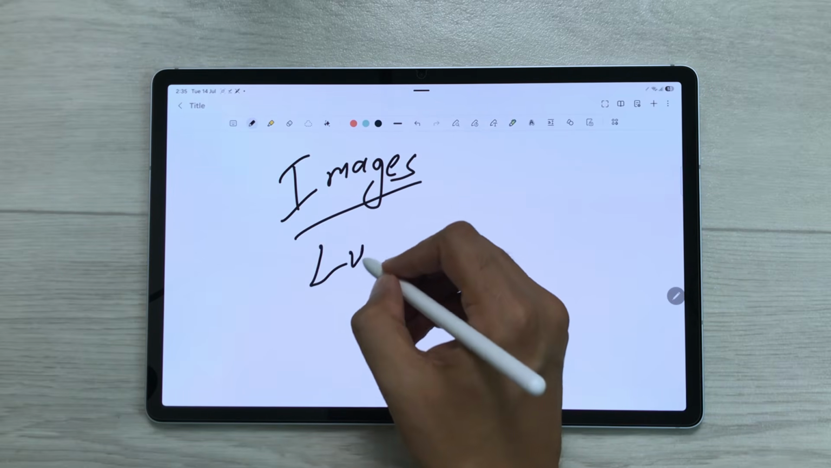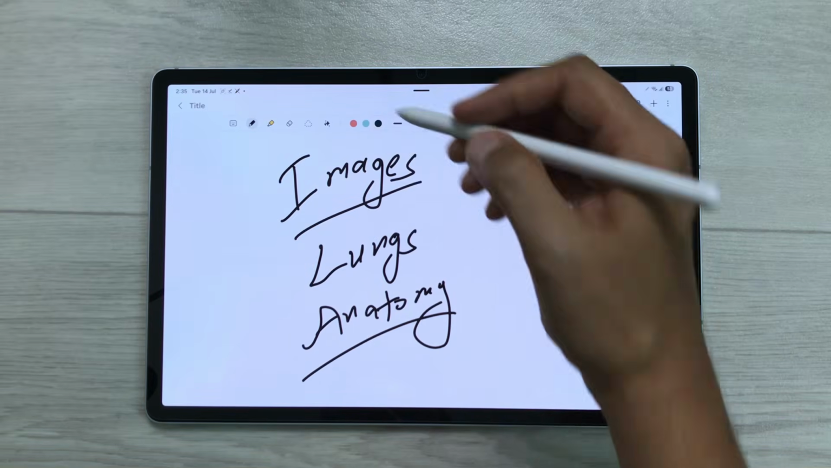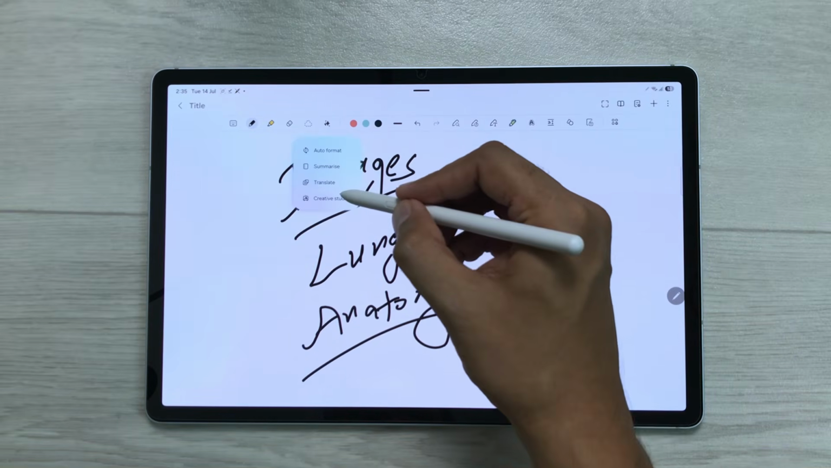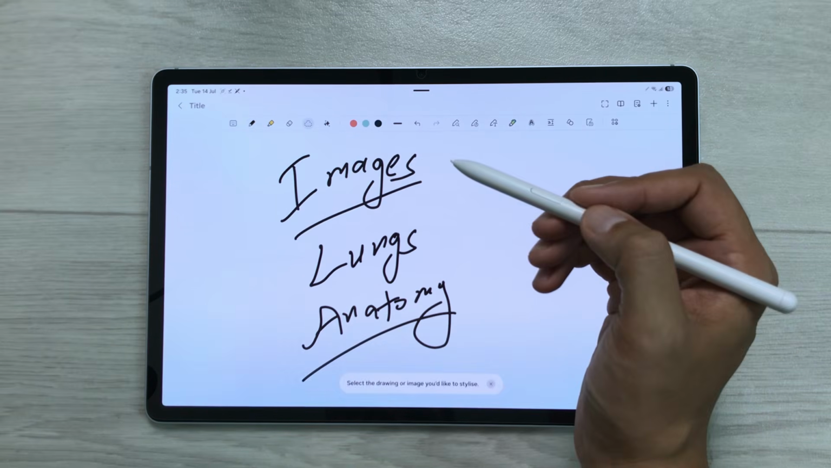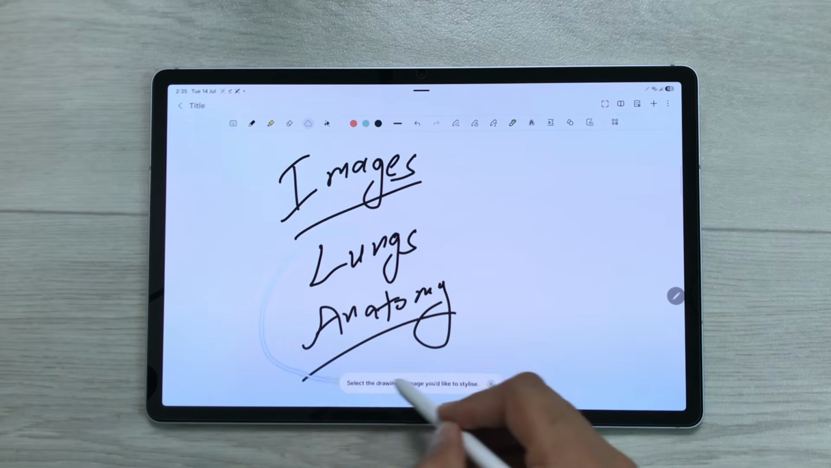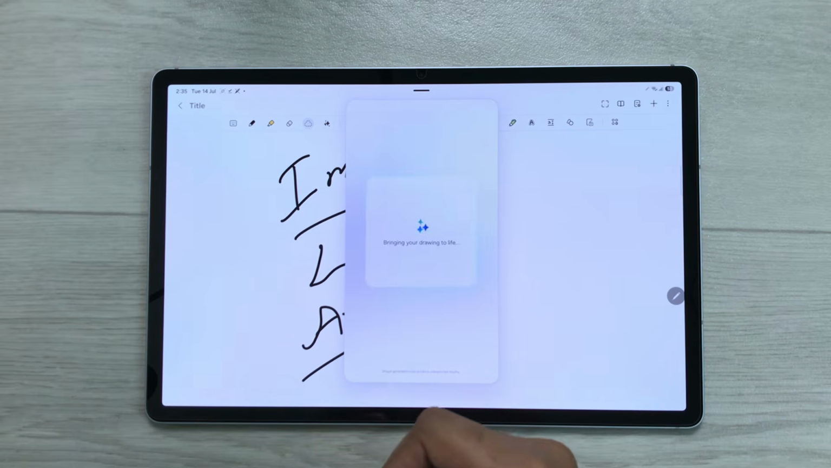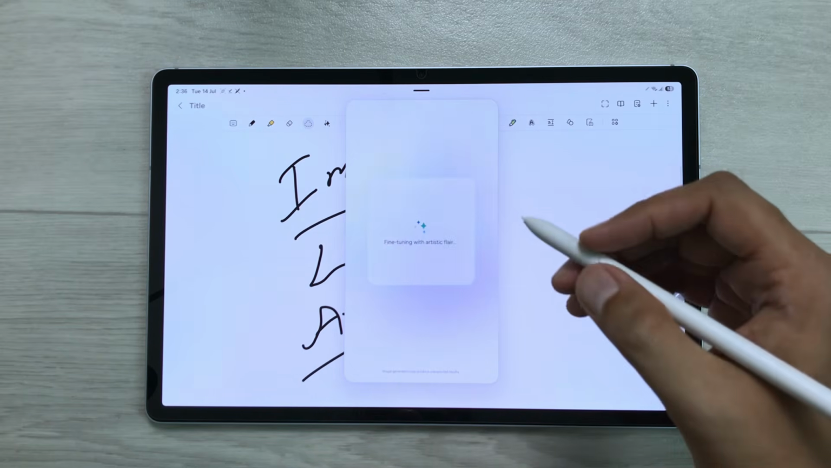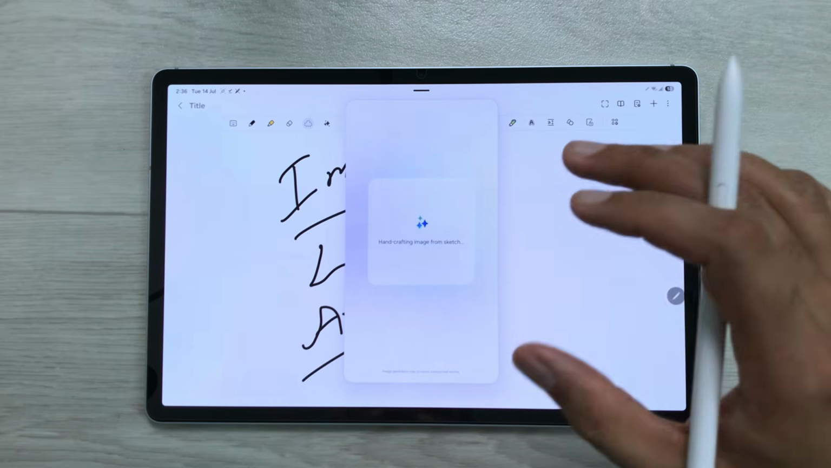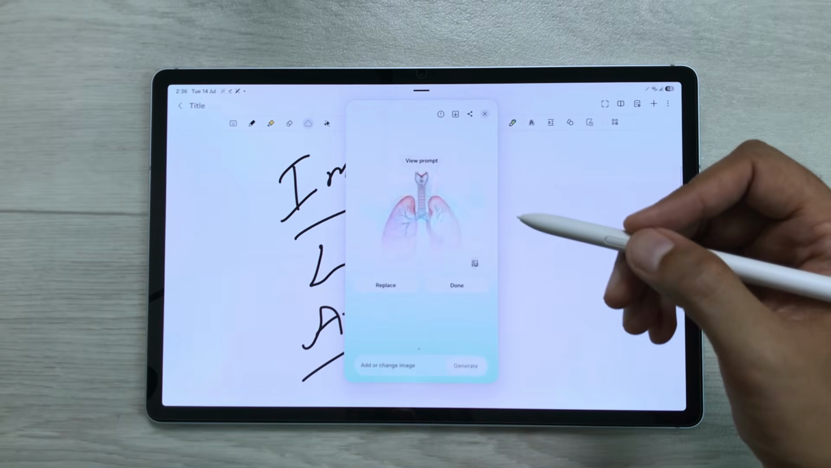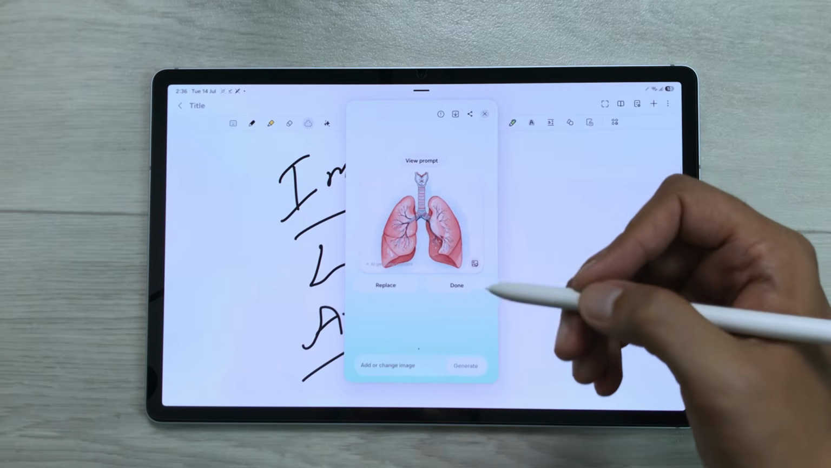For example, I will write here lungs anatomy, and then I will select this note assist tool, and then I will select creative studio, and then from here I will select generate image, and then I will circle around my handwritten notes, and then I will select generate. So AI will start analyzing my handwritten notes, and then it will create an image for me. You just have to wait for a few seconds. So here you can see the image for lungs anatomy has been created.